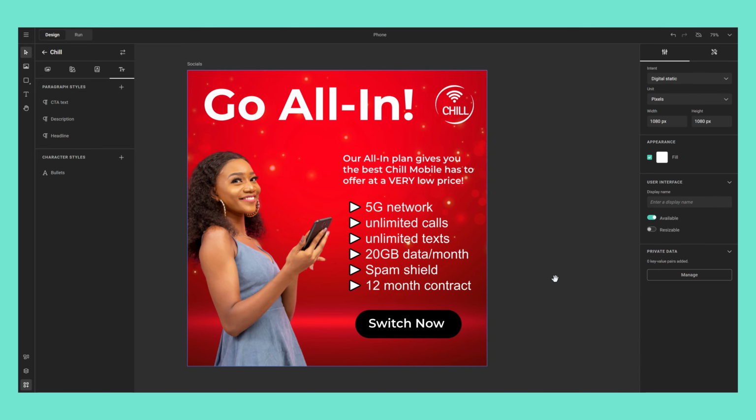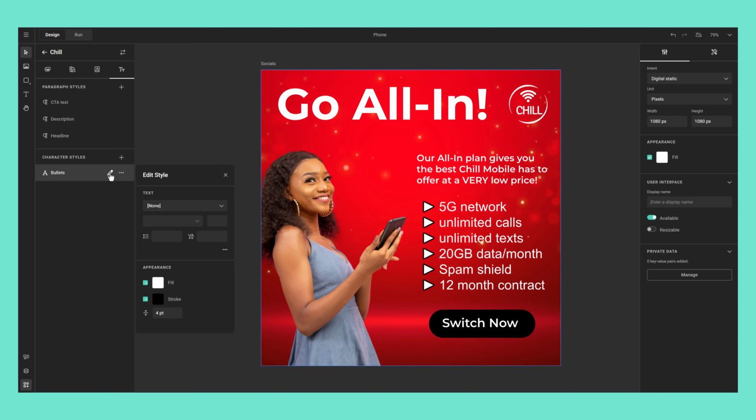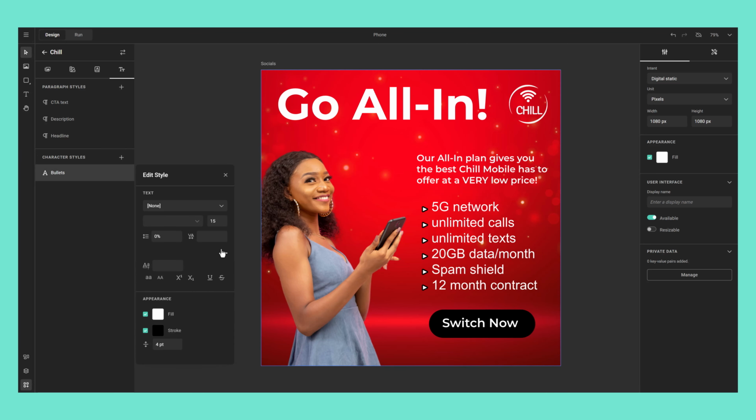Last but not least, if you'd like to customize your bullets even further, just go back to your character style and explore different options.